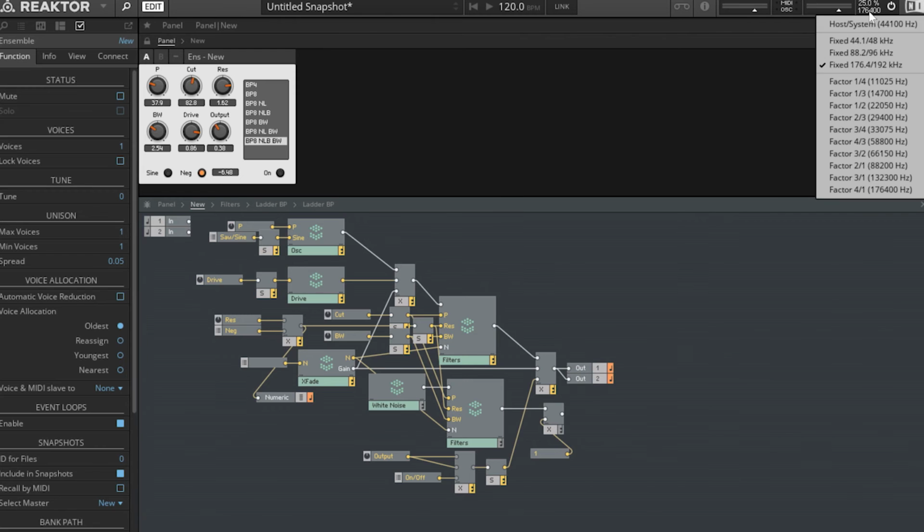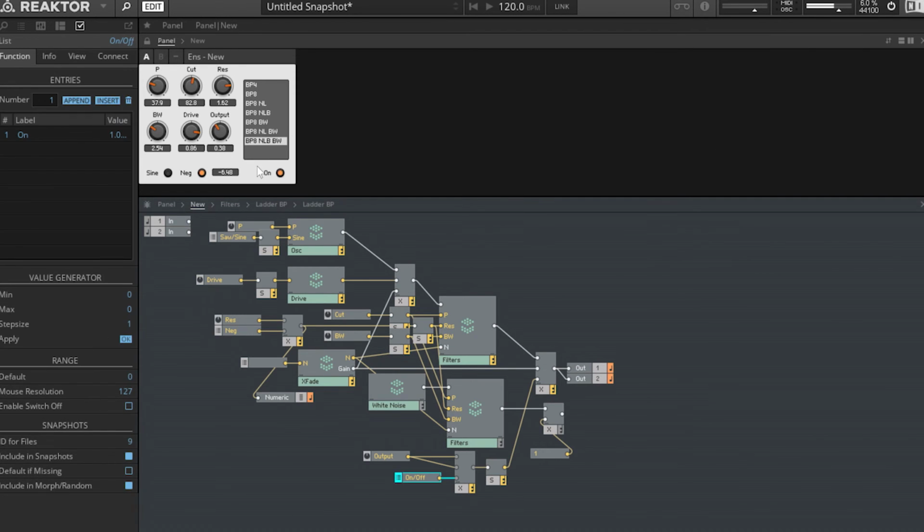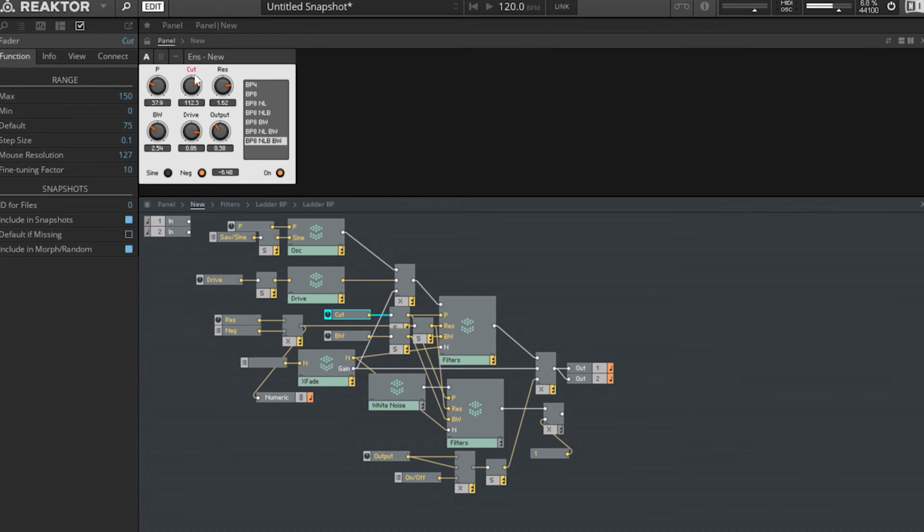I will switch to 44. It still sounds kind of similar. Let's make a comparison. But for one, you're having slightly different levels, so it's not completely matched, and I think the sound is also cleaner.